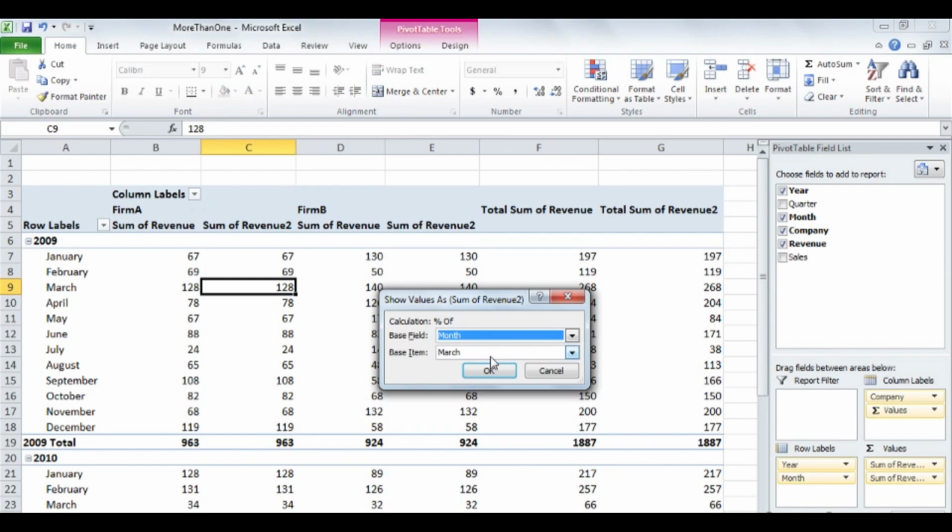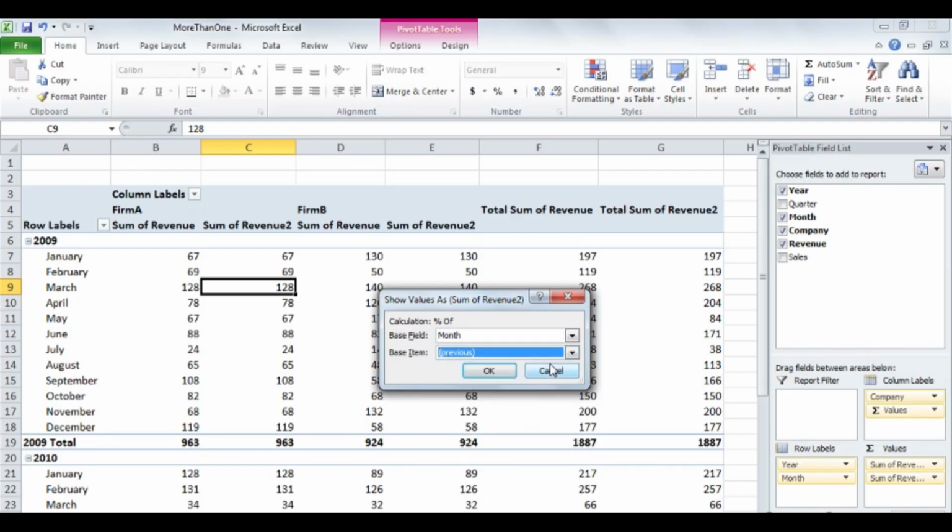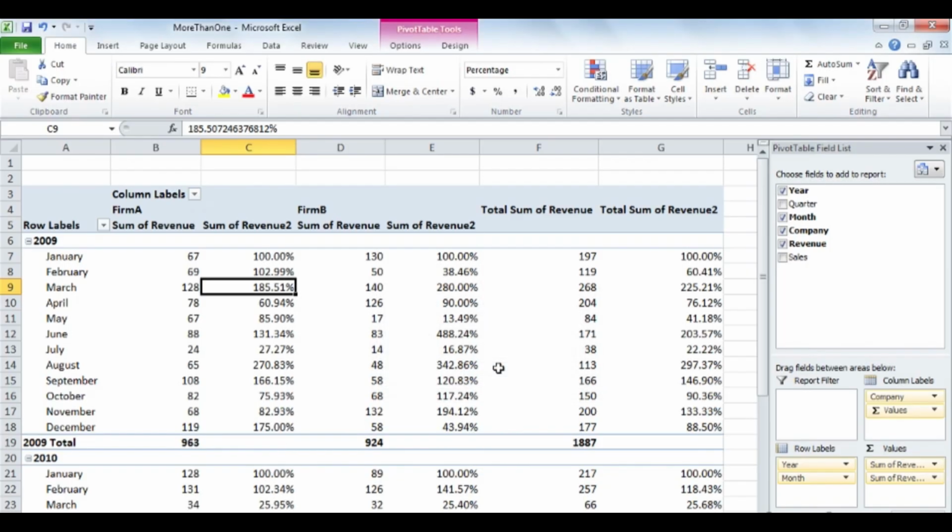So right now, our base field is month, that's correct, and then I will change the base item to previous, and then click OK. So the value in January is 100% because we are comparing it to itself, but then the value in each successive month is compared as a percentage to the value from the previous month. So for example, 69 is 102.99% of 67, 128 is 185.51% of 69, and so on.